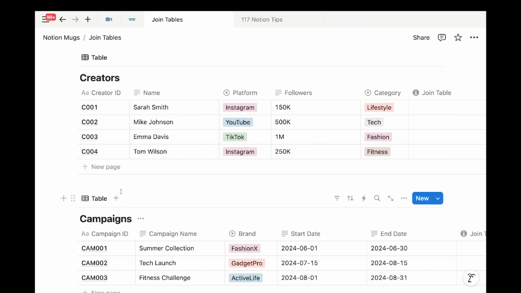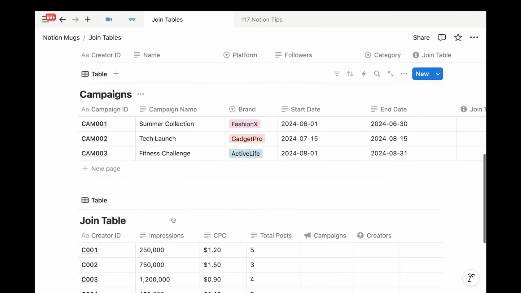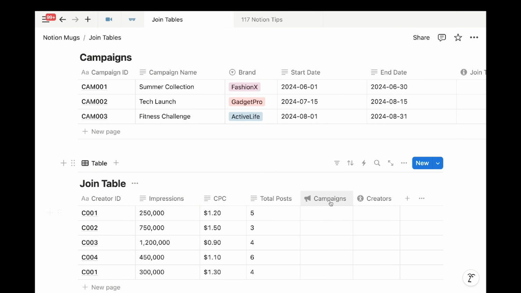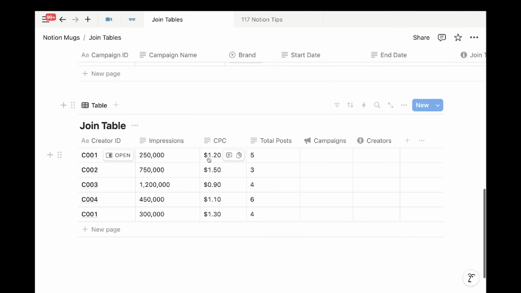Let's say we run an agency, and we have creators and we have campaigns. And now we need to track how individual creators perform for different campaigns. In order to do so, we need to create a new database, right? One which has a relation to both our campaign and to our creator. So we can then record, okay, Sarah Smith got on the summer collection this amount of impressions with that CPC.